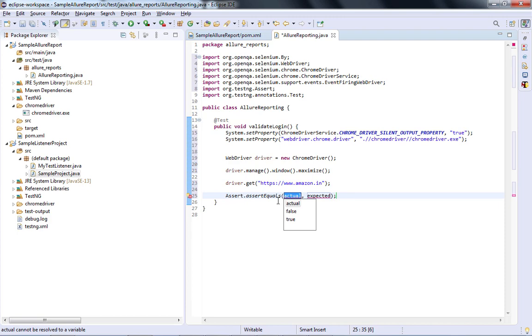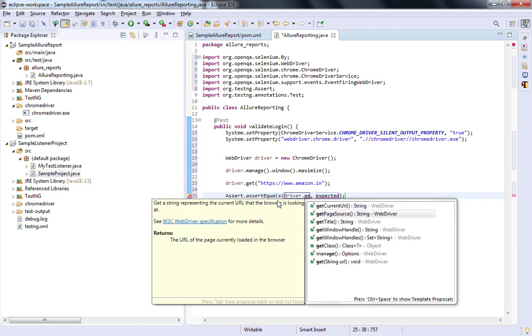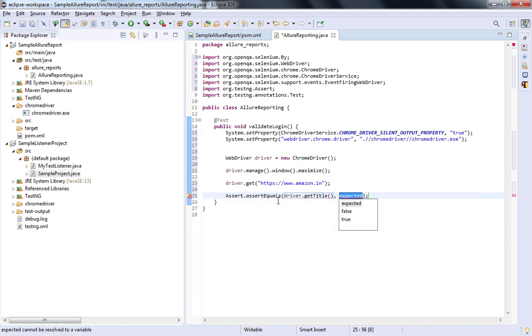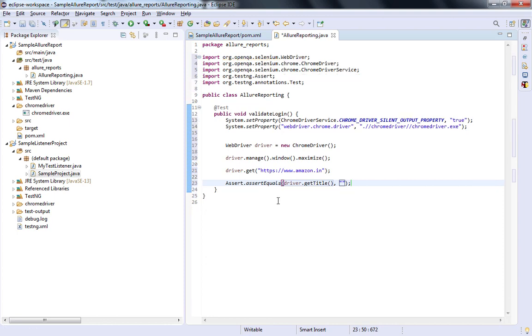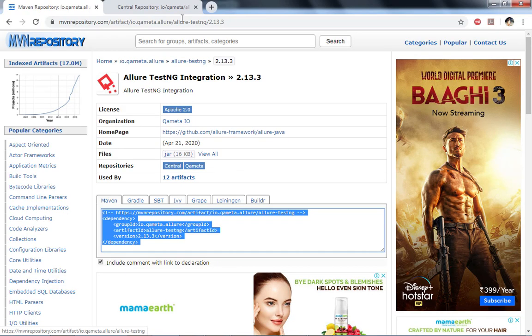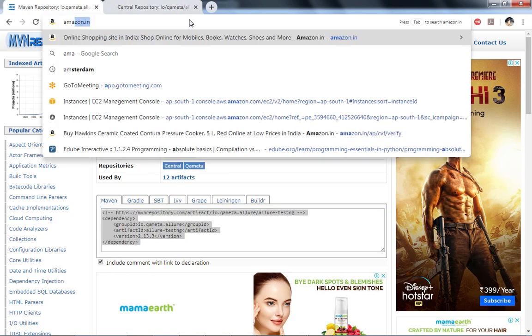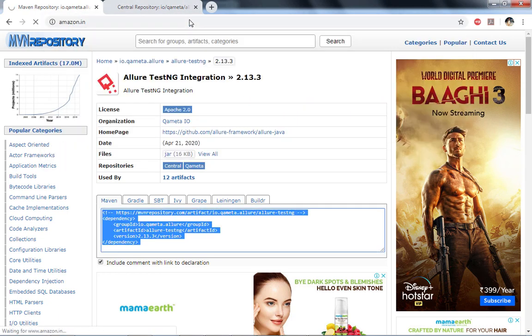For fetching the actual title of the page, I would call the function driver.getTitle. What's the expected? We don't know, so let's fetch it out. I'll just remove the unnecessary imports. So let's fetch the actual title of Amazon. For that I'll go back to my Chrome and go to amazon.in.